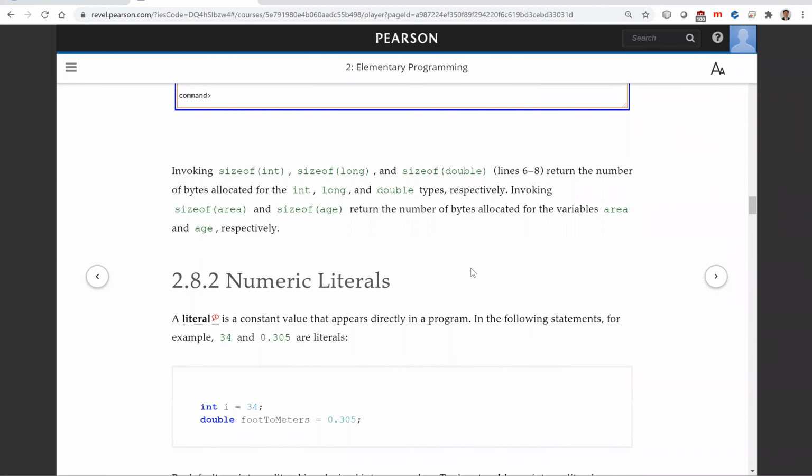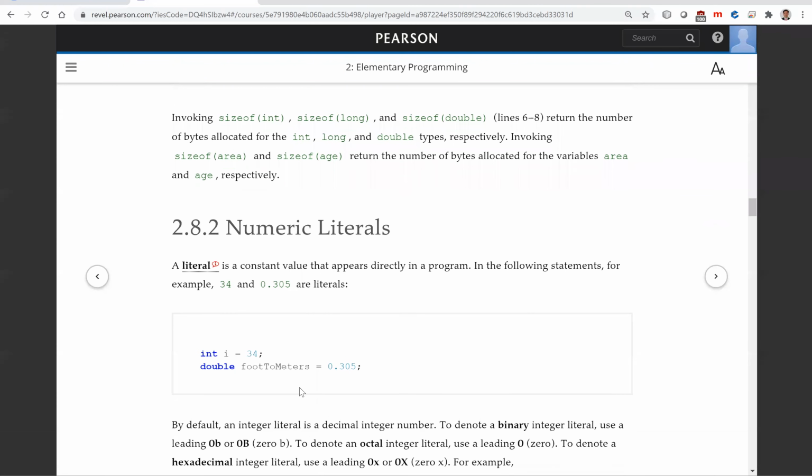All right, so next we're going to look at numerical literals. When you write 34, that's called a literal. A literal is a constant value that appears directly in a program. And this is a real value, 0.305. So this is assigned to double.